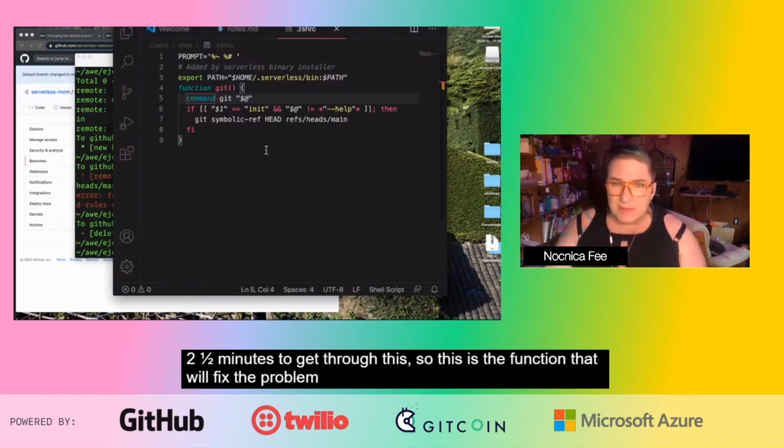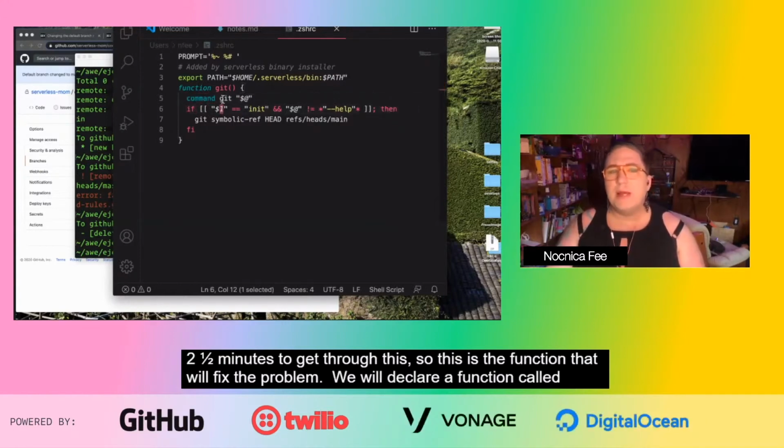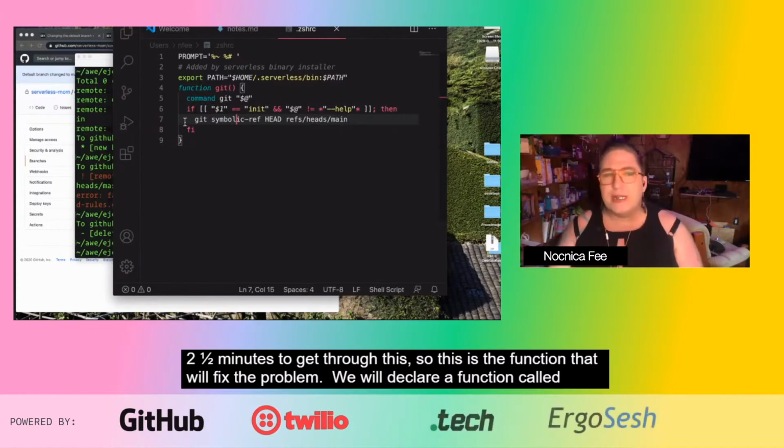Right after it runs that command, it'll check and ask, hey, was the first parameter that git was given init? So did you say, go ahead and initialize something? And were none of the parameters help? So you weren't running git init help or git init something else help. You were running init to really initialize a repository. After you've done that init, change the ref for your current branch to be named main. So this will happen before you push your repository up, and it will change the name automatically.